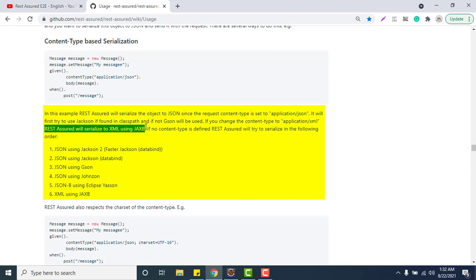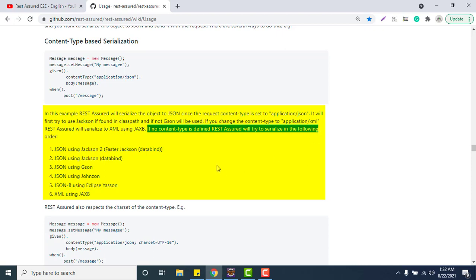But what will happen if you don't pass it? Which means if you are not mentioning the content type. Okay, so it has 6 steps. Here you can see, if no content type is defined, REST Assured will try to serialize in the following order. First it will try with Jackson 2. First it will try to convert that Java object to a JSON object by default using the Jackson 2 library. If the Jackson 2 dependency is not found in your pom.xml or class path, it will use Jackson. Okay, this is the older version.